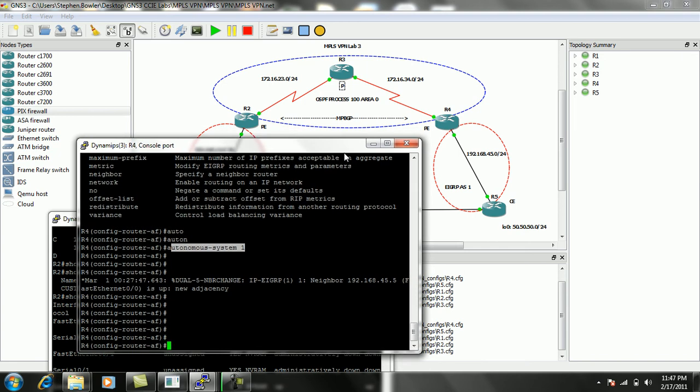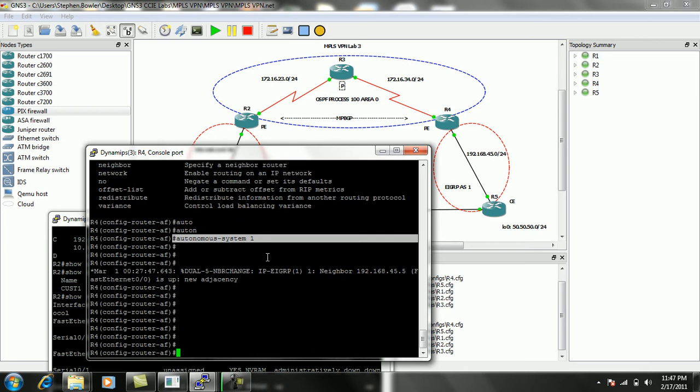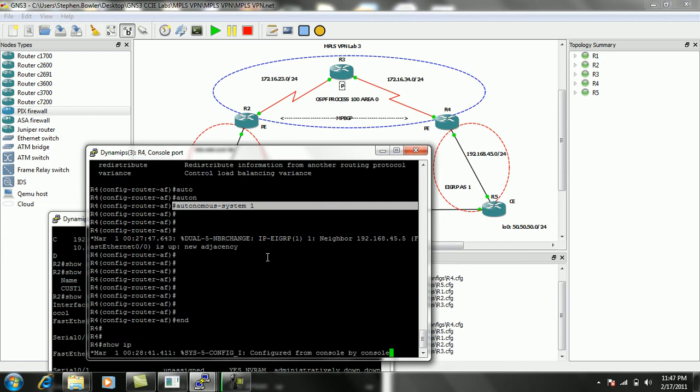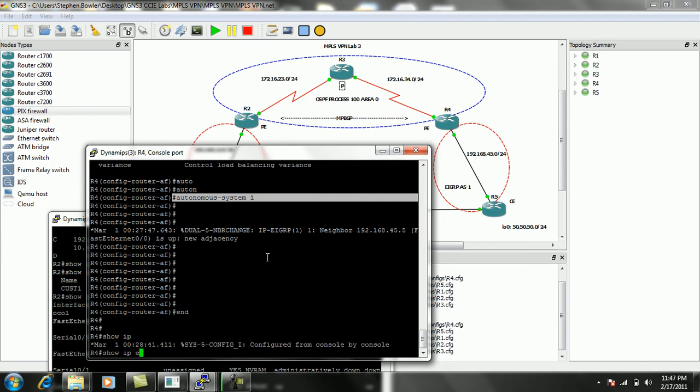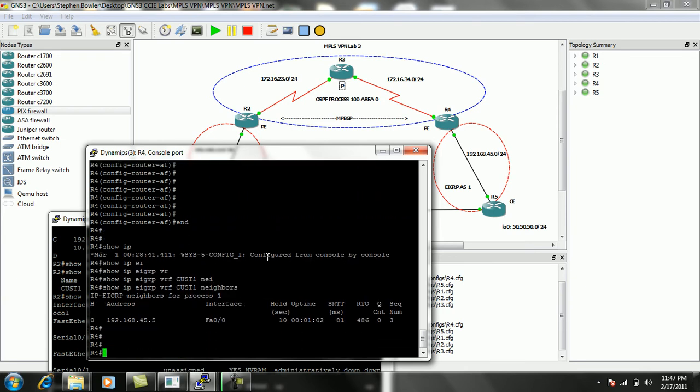EIGRP AS that you're running. Just verify, make sure that you put the correct autonomous system number in here. So, okay, now that we have that on R4, we can verify our EIGRP neighbor relationship. So show ip eigrp vrf CUST1 neighbor. We can see our neighbor relationship with router 5.